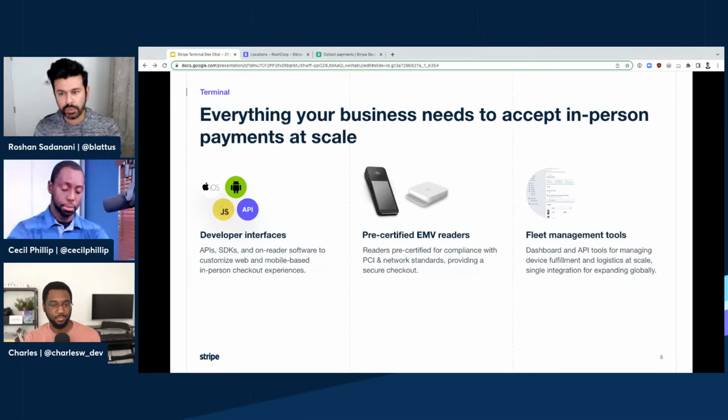So what we provide on Terminal are these three things. We have developer interfaces, so iOS, Android, JavaScript, and the API, which we also call our server-driven integration. We'll dive into that one today specifically a bit more.